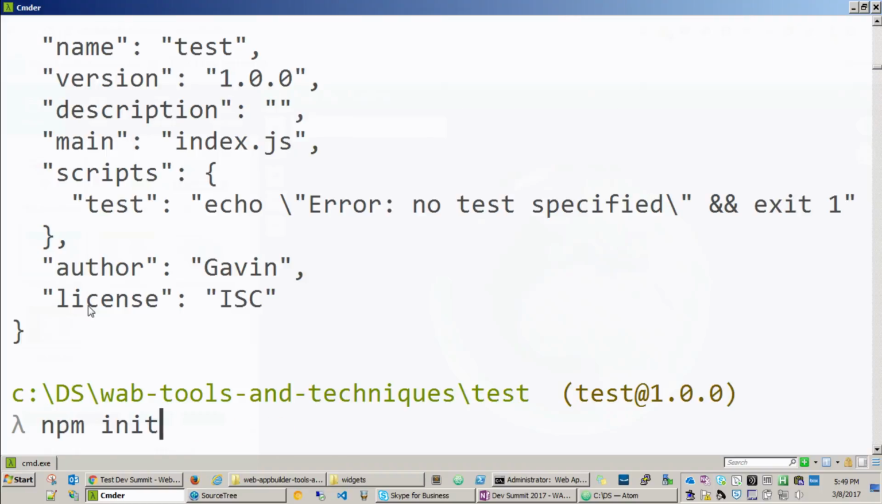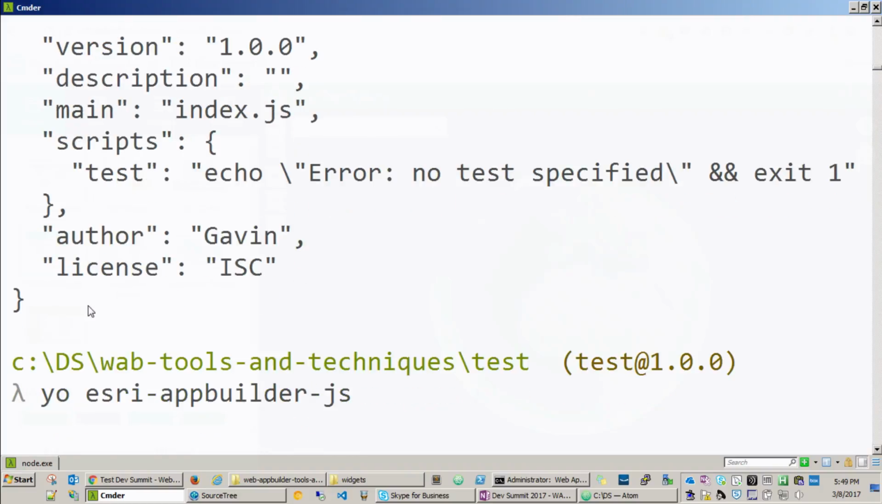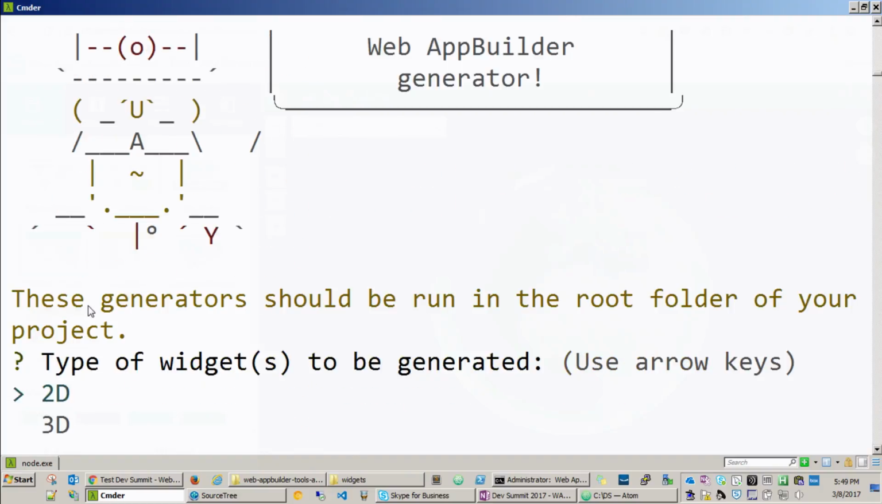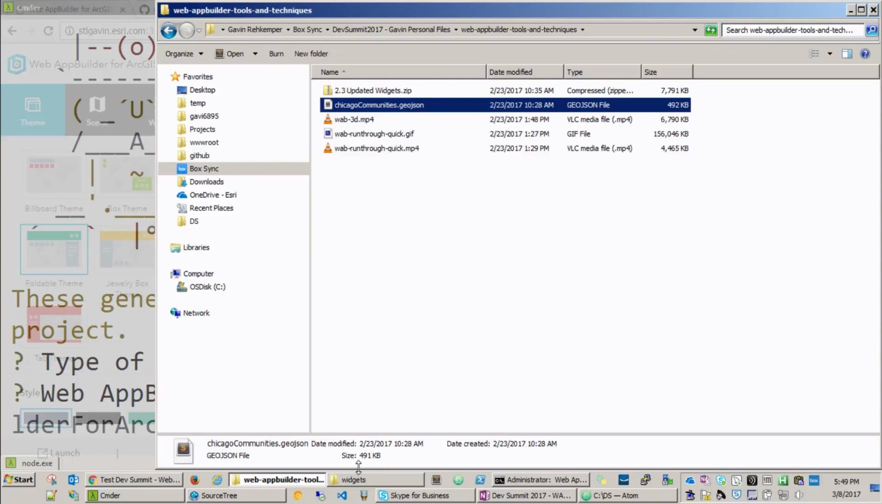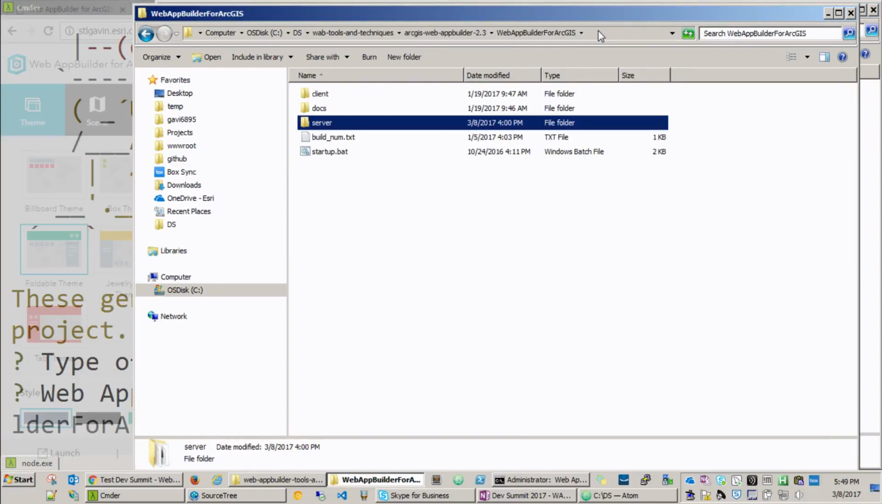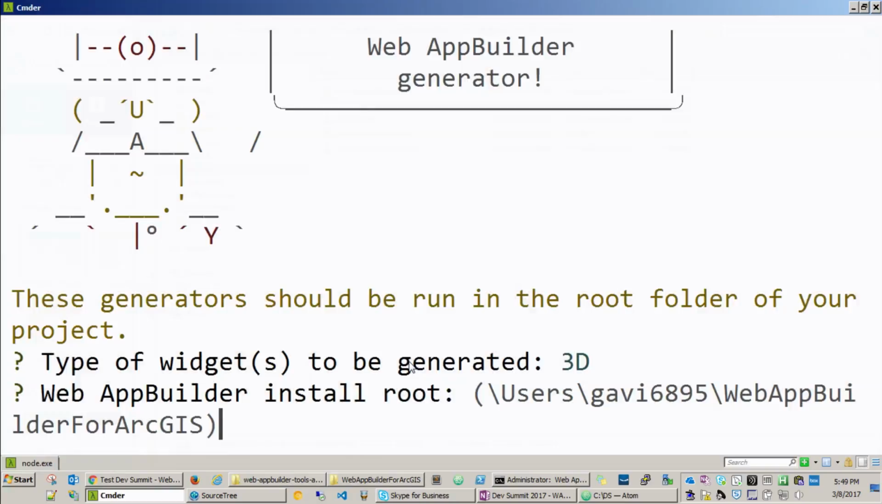Now I'm going to run Yeoman again and run our generator. This time I'm going to use a shortcut. Instead of doing yo, I'm going to do yo esri-appbuilder-js, and that skips that first step for me. This time it didn't stop me because it found the package.json and continued on with its questions. Now it's asking what type of widgets I want to use. I chose 3D in my app, so I'm going to choose 3D here. Next, it's going to ask for the install root of your Web App Builder. Let me switch over to there and copy this over.